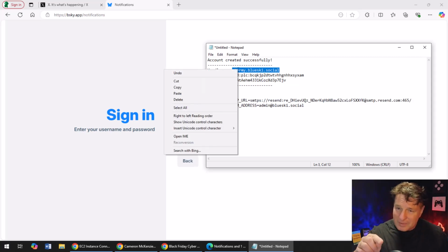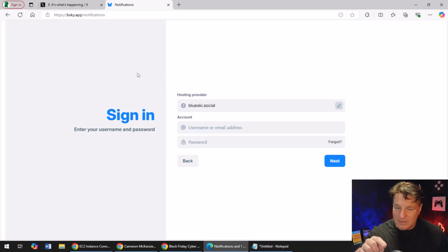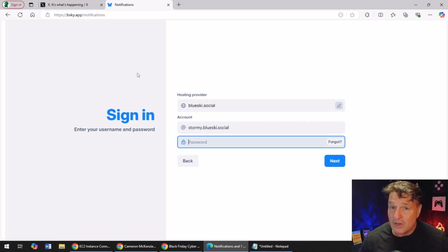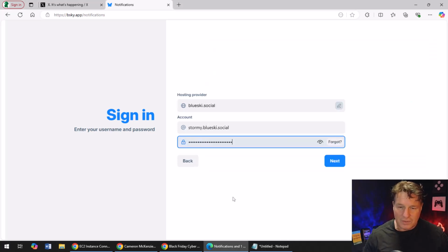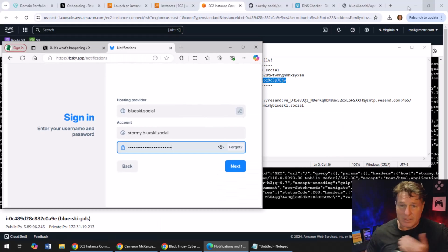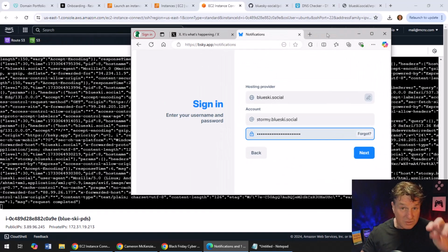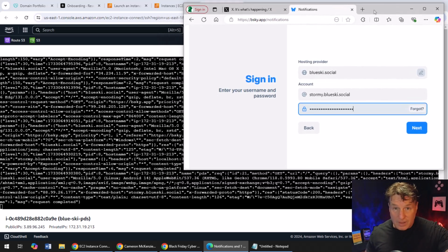Now I could probably remember stormy.blueski.social. What I can't remember is that crazy password. So I'm going to go back to that file, copy that password out, Control C, Control V in the password field. Okay, I just wanted to move my screen around a little bit so that you could see the Docker logs in the background there.